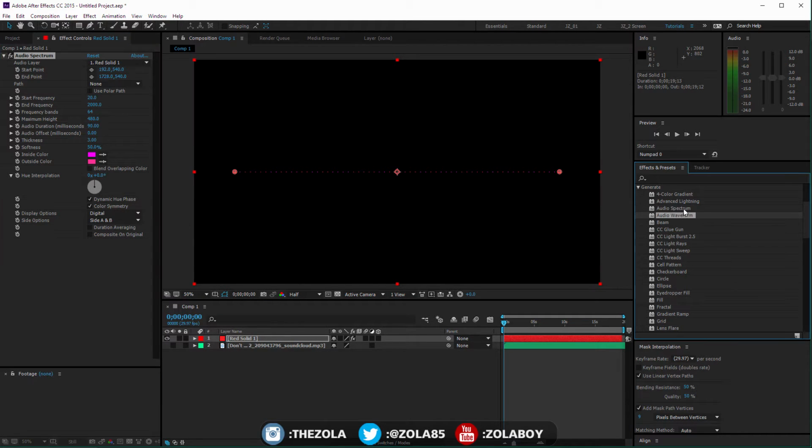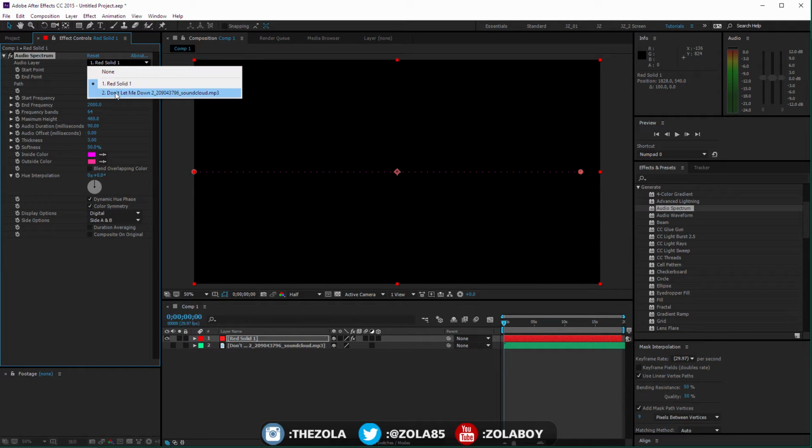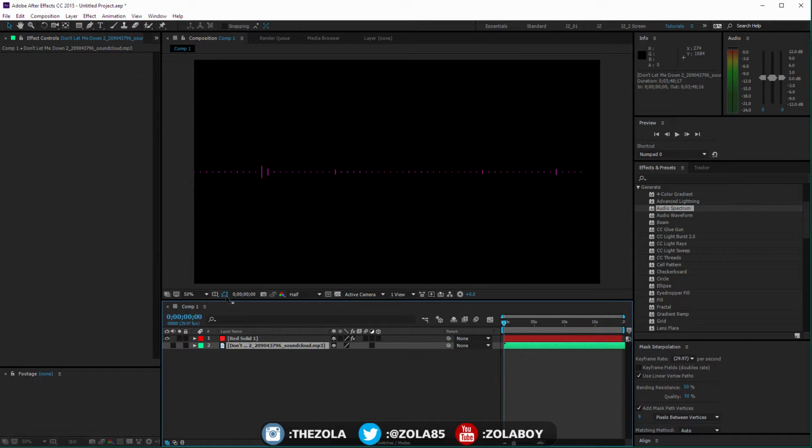Now these two, audio spectrum and waveform, work very similarly to each other. So what I'm going to do is pull out the 2 points here, and we need to give it an MP3 or an audio file to play with. So as you can see, I've got Don't Let Me Down here. It has to be in the comp, so make sure you've got it in the comp. Turn the sound off if you don't want to hear it. It will still work. And as you can see now, we've got some animation.